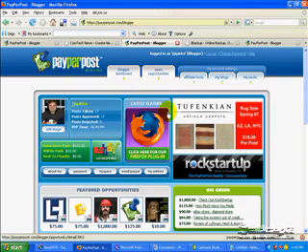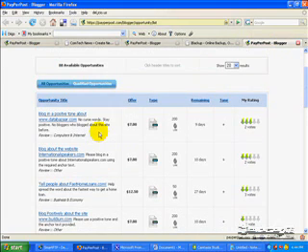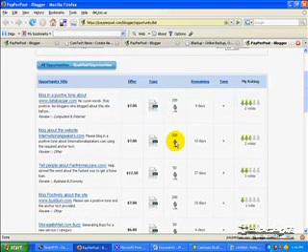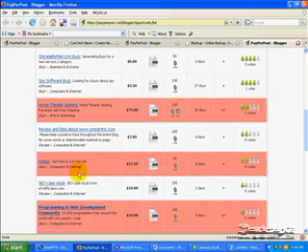I've logged in, and once your blog's been approved, you'll want to click on opportunities, open opportunities right here. Now, this thing takes a little while to load, so I decided to go ahead and have them pre-opened for you. So I'm just going to switch tabs. And you'll see here a list of current opportunities that are available. You can see the ones that are in red are blogs that I don't qualify for.